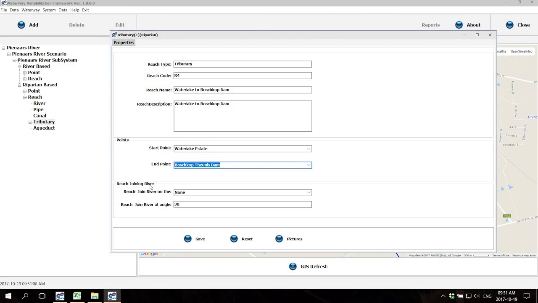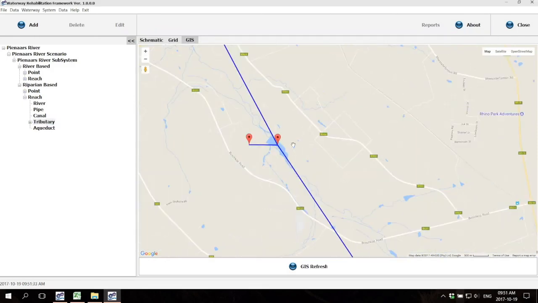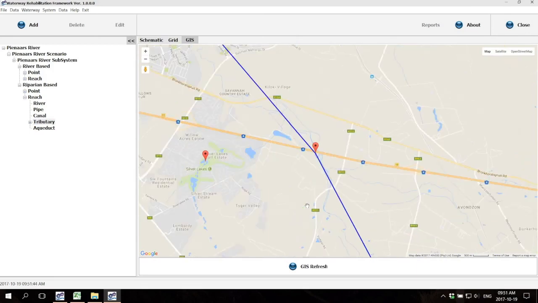We then get to this reach joining river. So the reach joining river over here defines the side that it is joining from. The estate is to the left of the river, so I'm going to select left, and over here you can change the angle, but for now I'm just going to leave it as the default 30 degrees. Once I've filled that all in, I can save that, close it, and as we can see, that tributary reach has been added. I will now do the same to connect the Silver Lakes Estate back to the Pinage River.